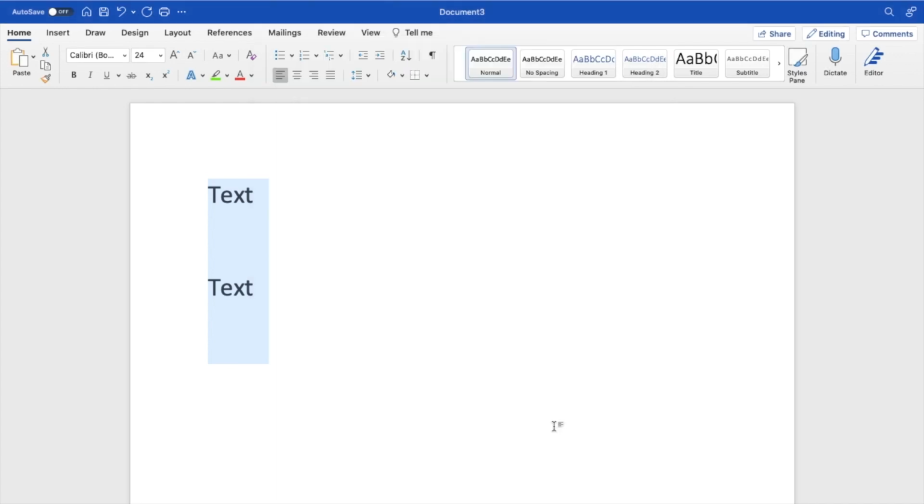So very straightforward, very simple. This is how to edit the line spacing here in Microsoft Word.